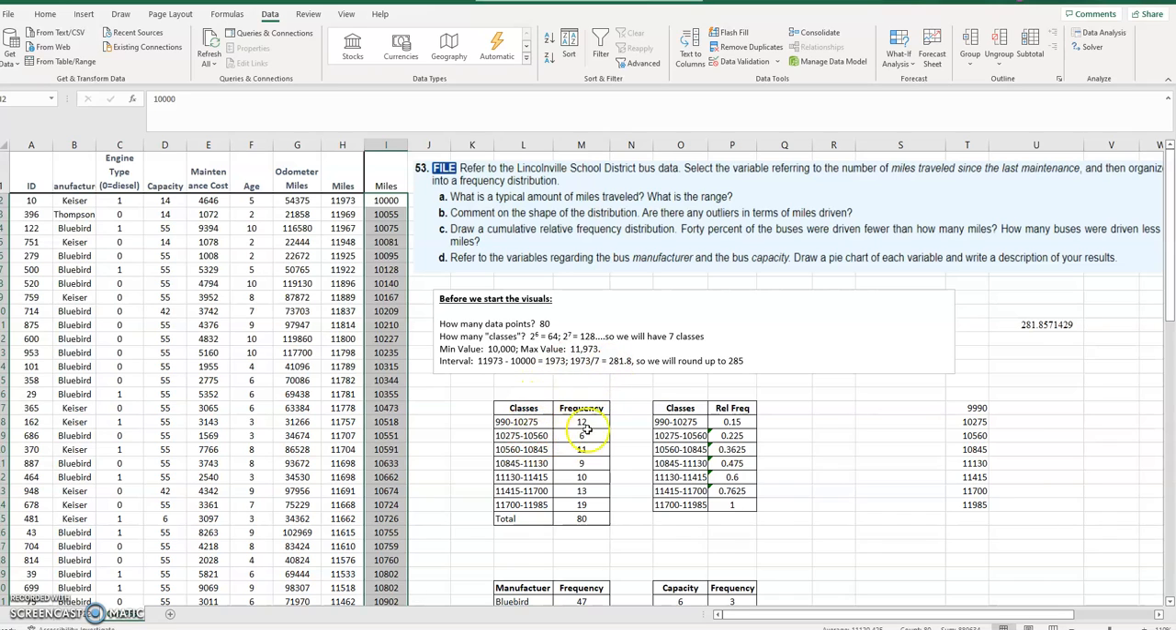Then to find the class width, I take that range, 1973, and divide it by the number of classes. That comes up to about 282, so I'm going to round that up to 285. If you rounded it up to 290 or 300, that's absolutely fine for this week. What we want to do is talk through the mechanics of what we're doing here.